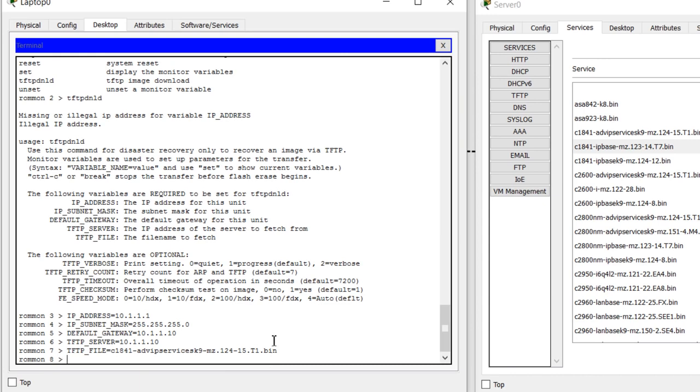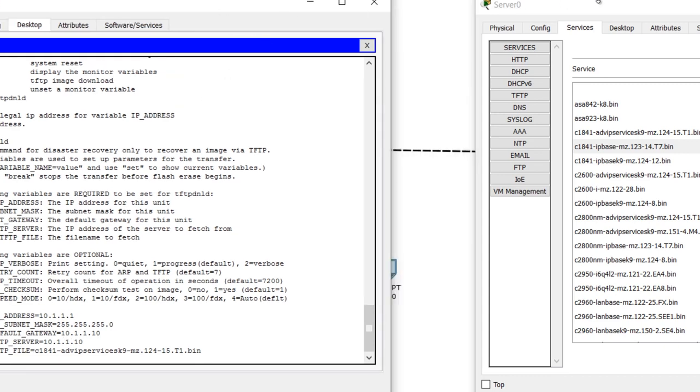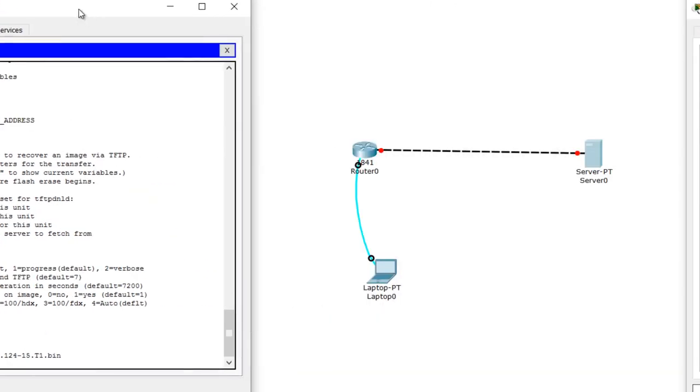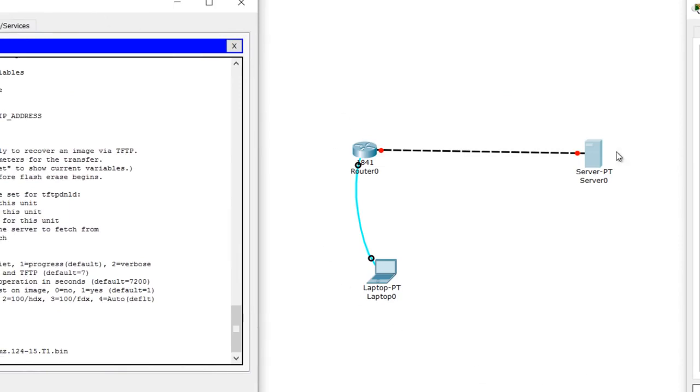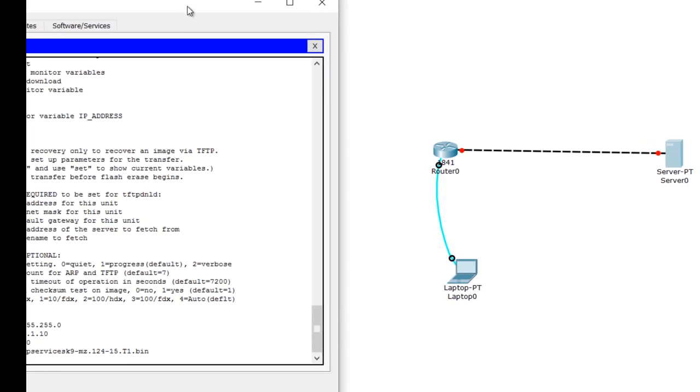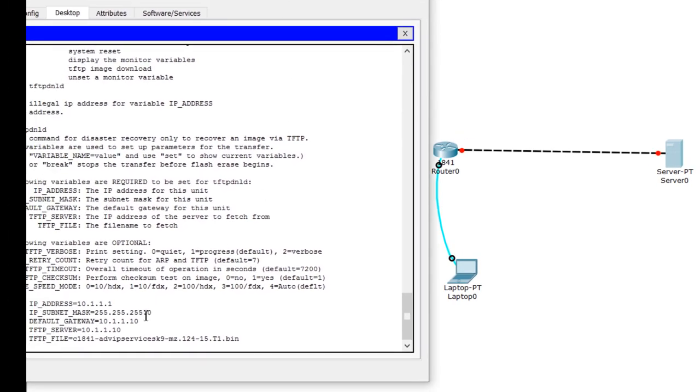So basically what I've done is I have given the IP address, I've given the mask, the gateway. I don't know if you remember how the topology is. I'm giving 10.1.1.1 to this device, right? Because its configuration is completely erased. In ROMMON mode there is no IP address, so we are creating those IP addresses now. And we are telling it the default gateway and TFTP server is 10.1.1.10, and I've given the file name.